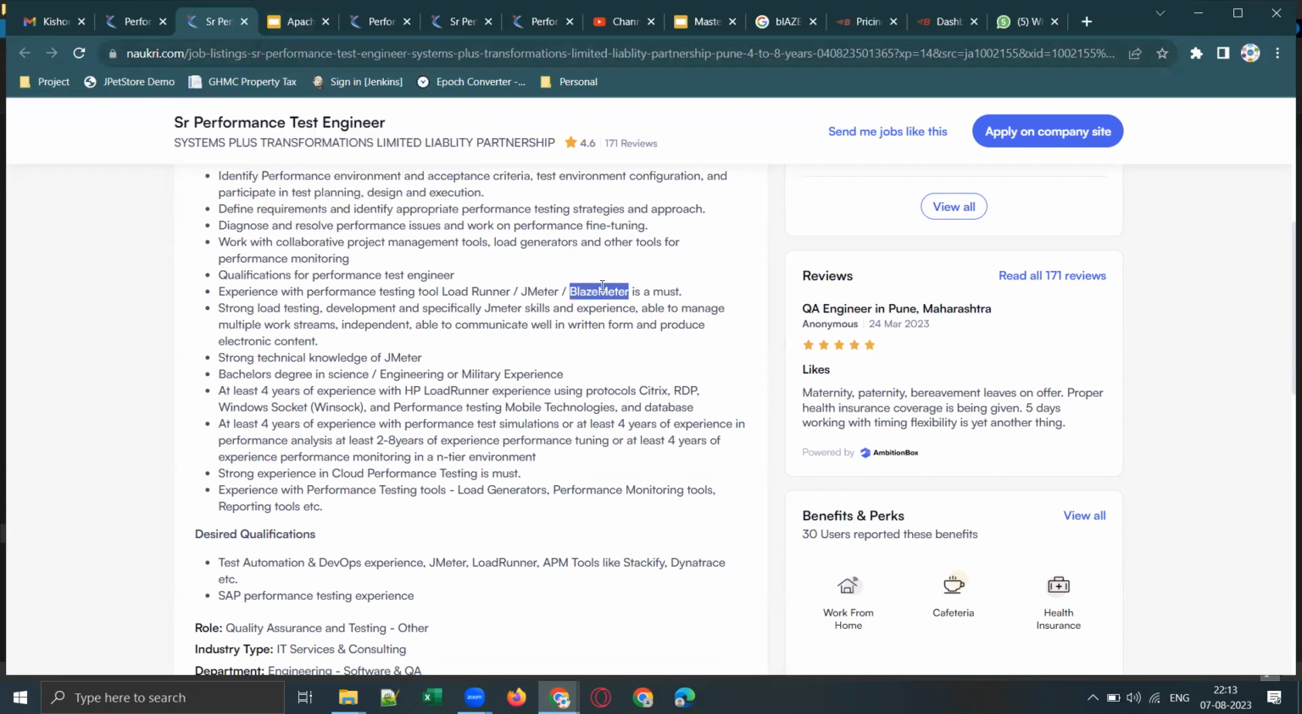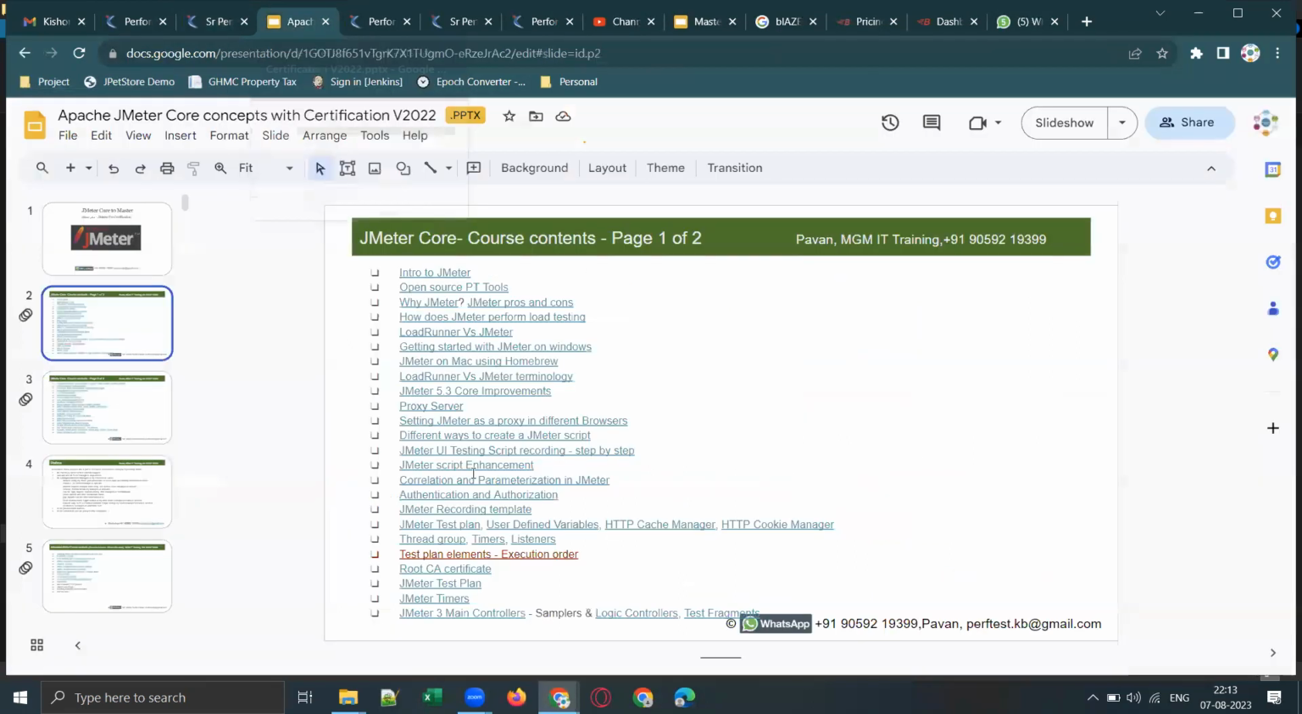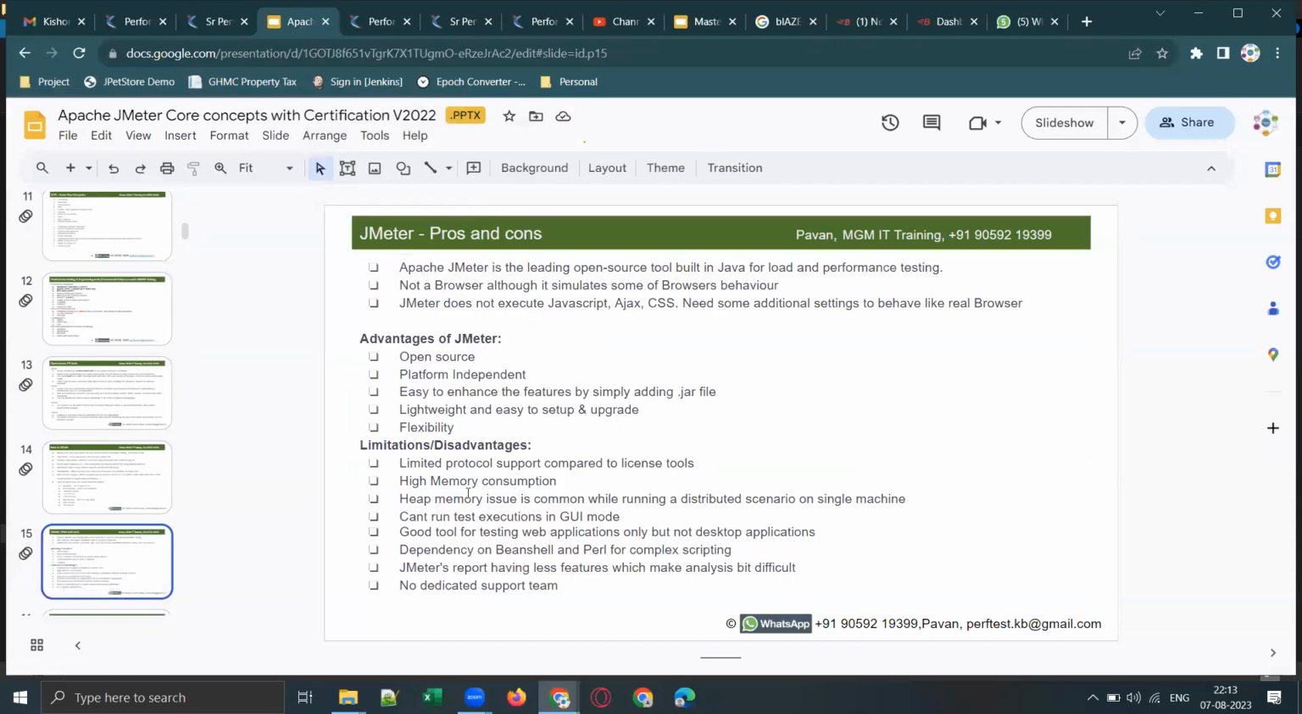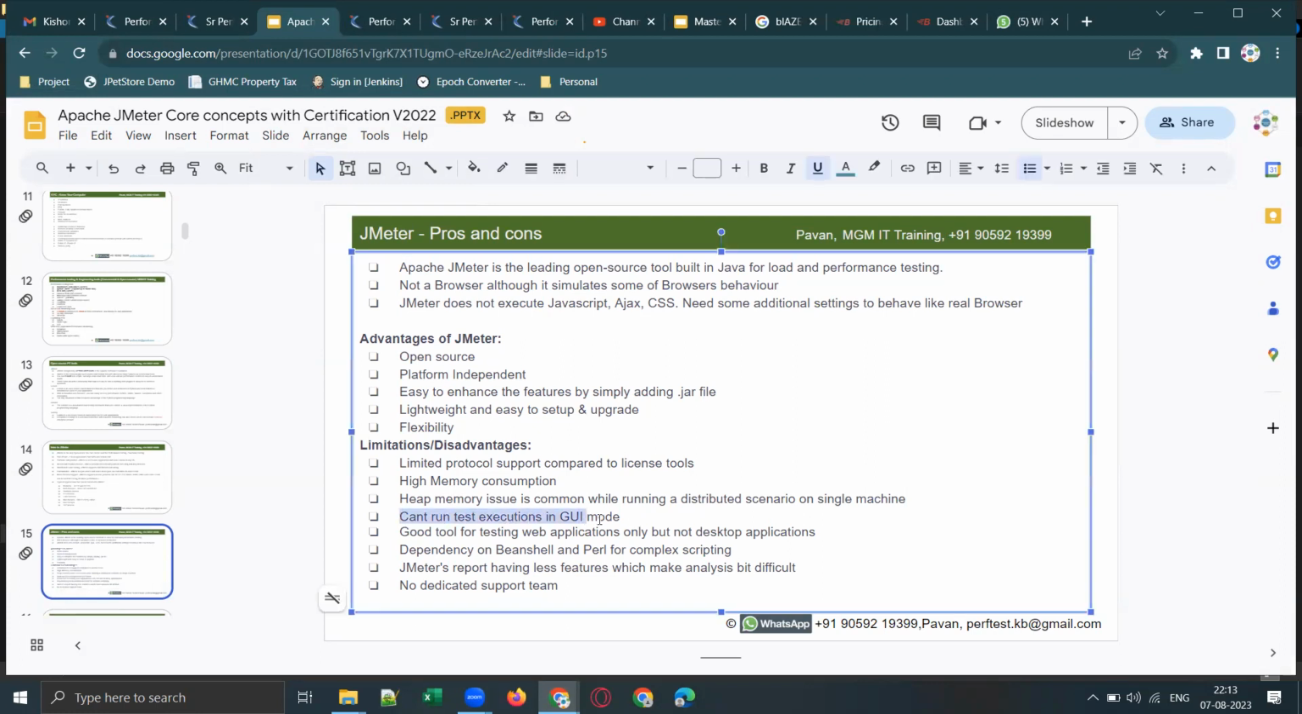Now, why BlazeMeter? Why is JMeter alone not sufficient? Those who are familiar with JMeter, or those who are working on JMeter, already know some limitations, advantages and disadvantages of JMeter, right? One of the main disadvantages of JMeter is that we cannot run the test executions in GUI mode, isn't it? So then how do we do that?